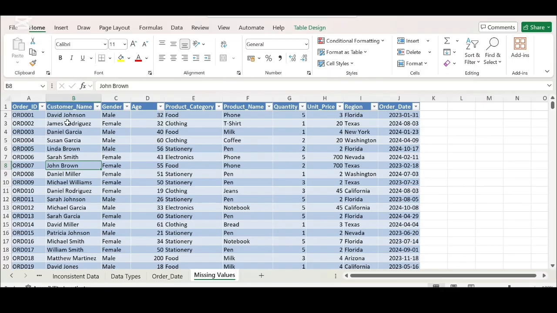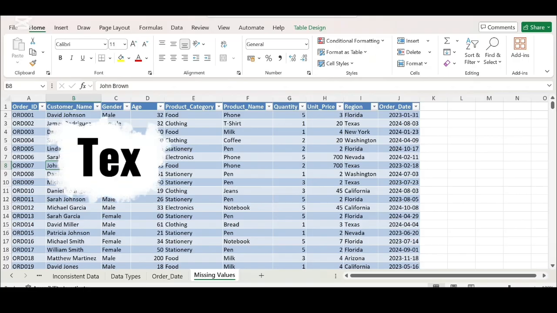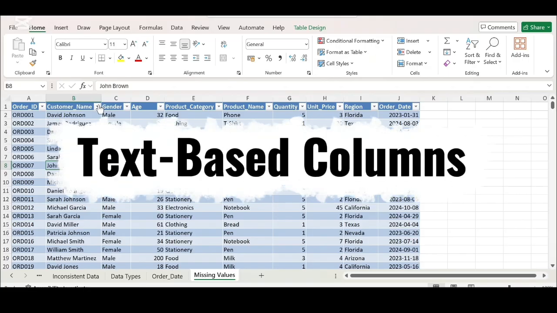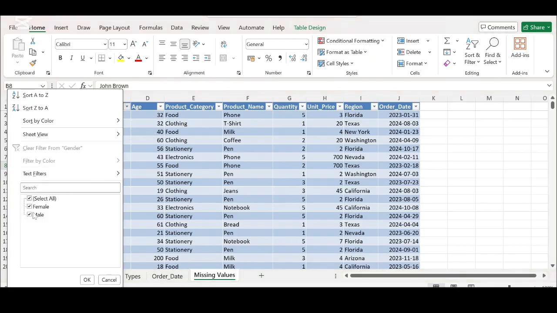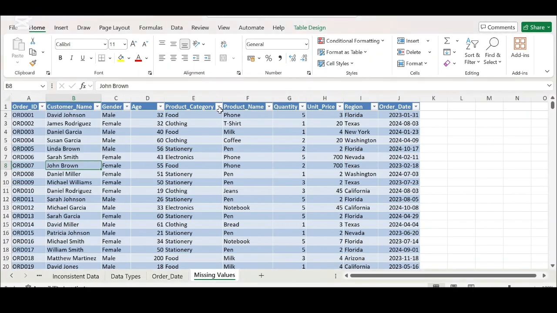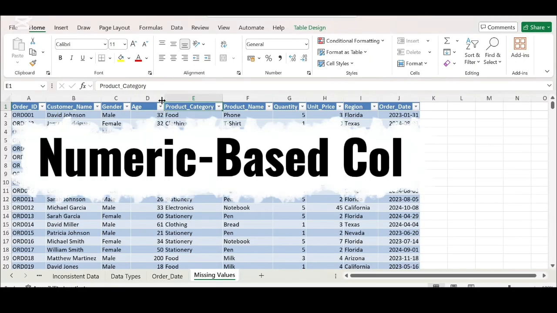So when we are checking for invalid values in text-based columns, we can use the filter drop down. So when we check for gender, we can scroll down the list and you can see we have female and male, or product category or region, you use the filter drop down. But for a numeric based column, the ideal one is to use sorting.